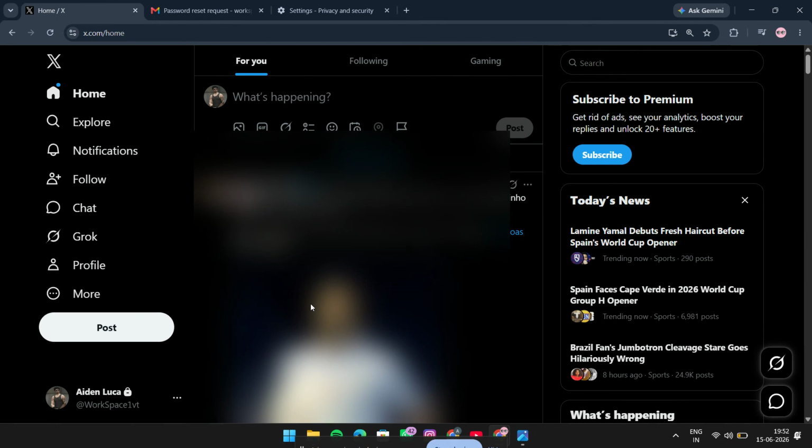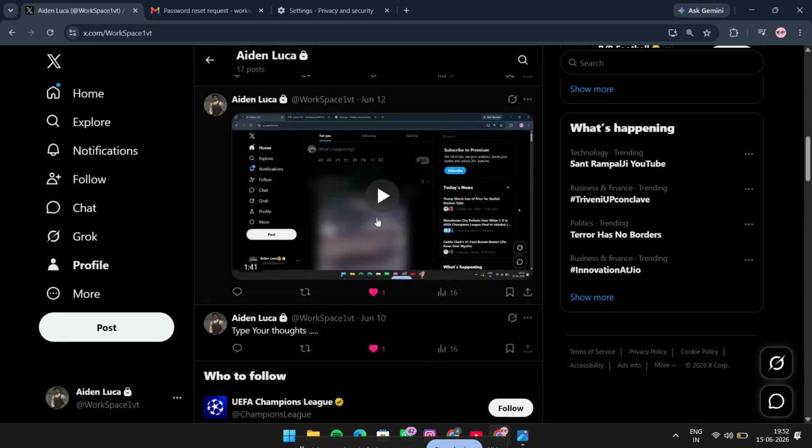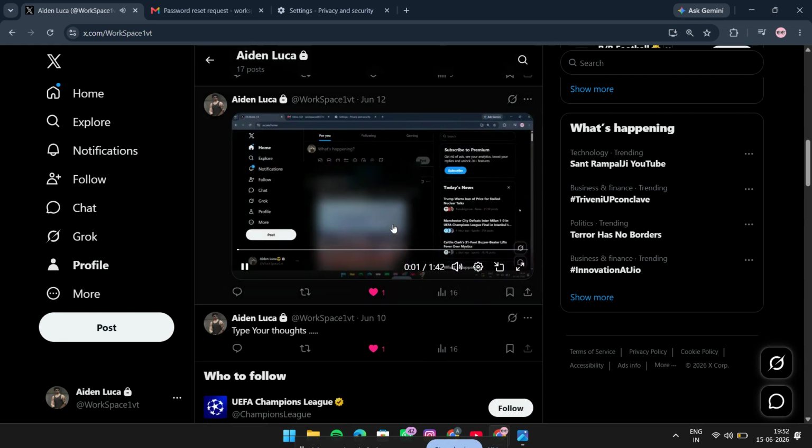Jump right in. First, open x.com or the Twitter app and go to the video that you want to watch. Once the video is on your screen, tap or click on the video to bring up the playback controls. If you don't see the controls right away, just tap once more so the options appear. Now look for the settings icon, which usually looks like a small gear. This is where you can change the video quality settings.